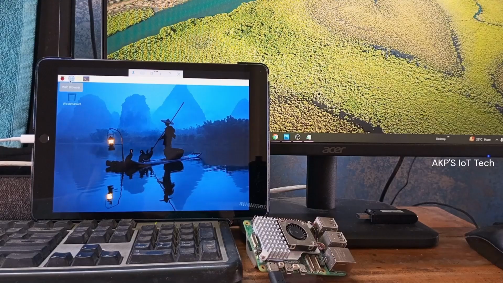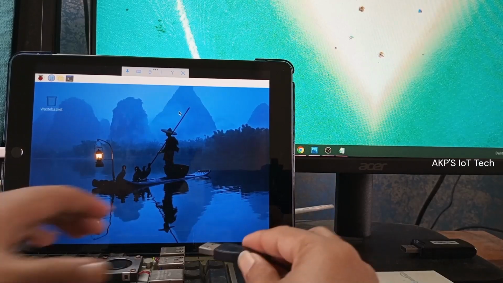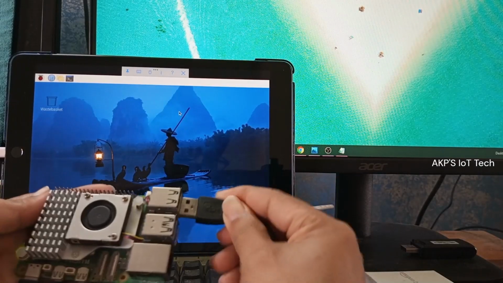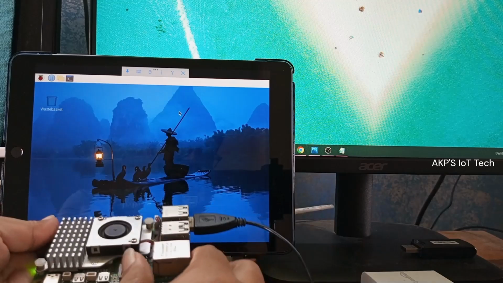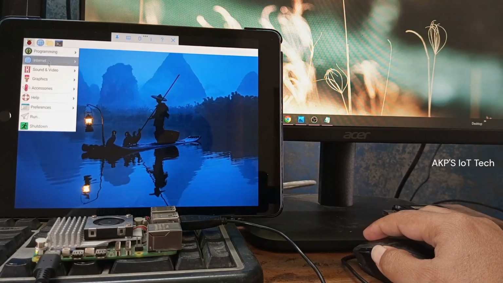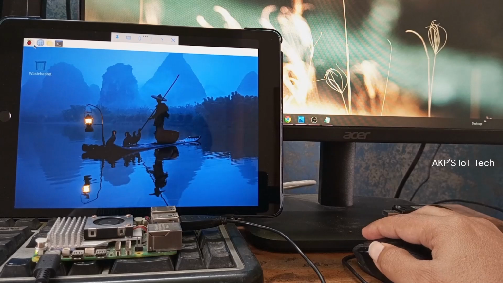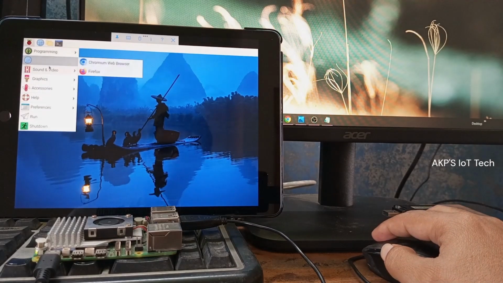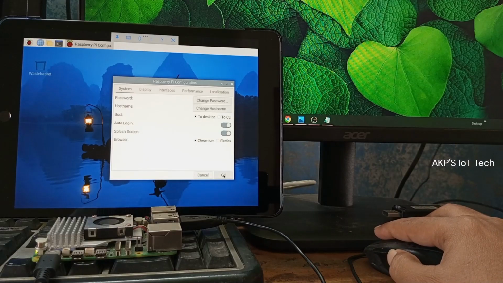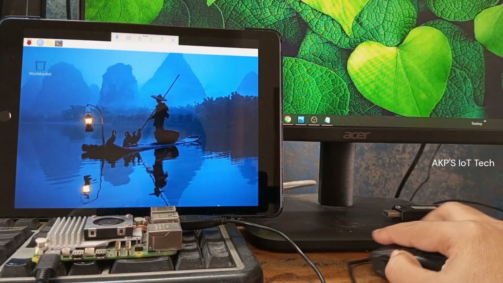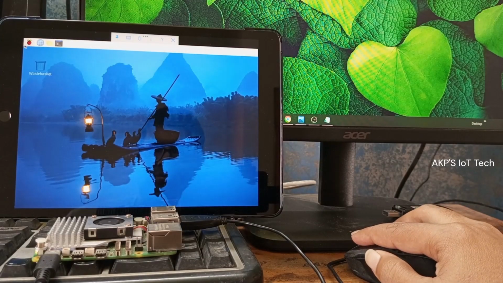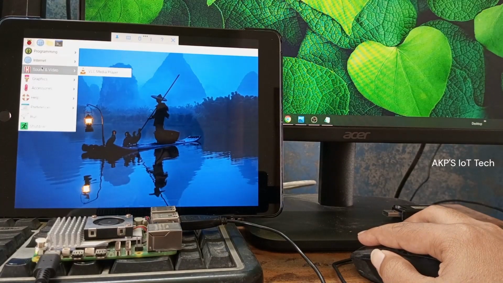This setup transforms your iPad into a fully functional monitor and control interface for the Raspberry Pi 5. It's great for on-the-go coding, remote administration, or simply enjoying the versatility of your Raspberry Pi without needing a dedicated monitor. With the iPad's high-resolution display and the Raspberry Pi's power, you can seamlessly perform tasks such as coding, browsing, and even light media consumption.